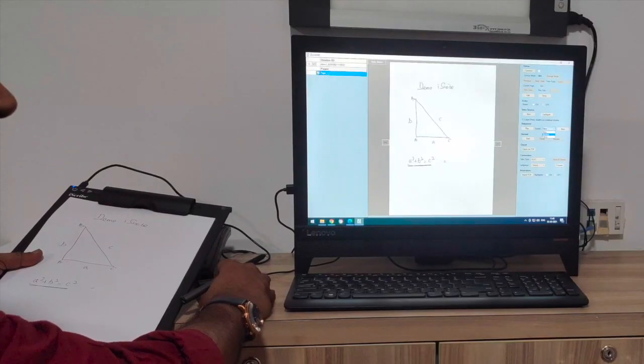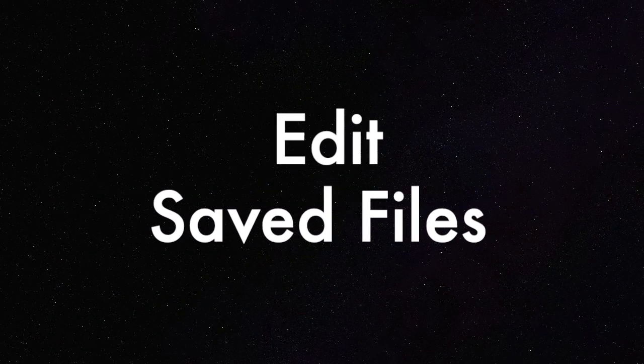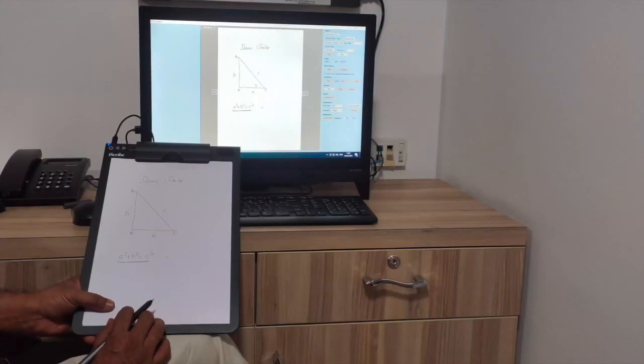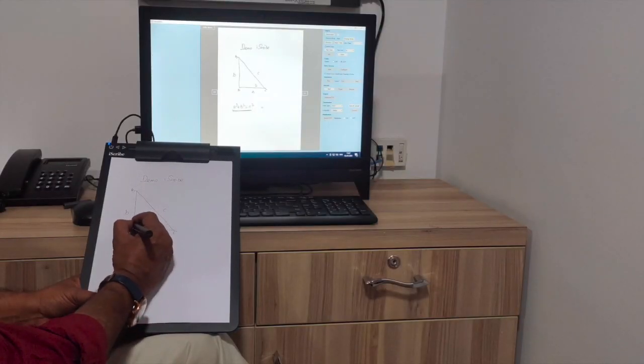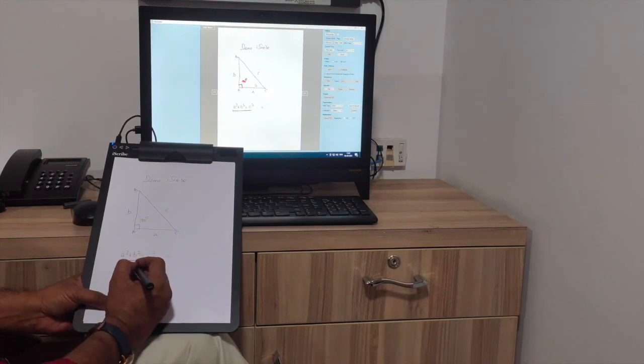The saved file can also be recalled and then played back in the sequence in which you wrote it, so that it becomes content creation at any point of time. Another feature is that you can also edit the previously saved files when you are redoing the teaching once again.